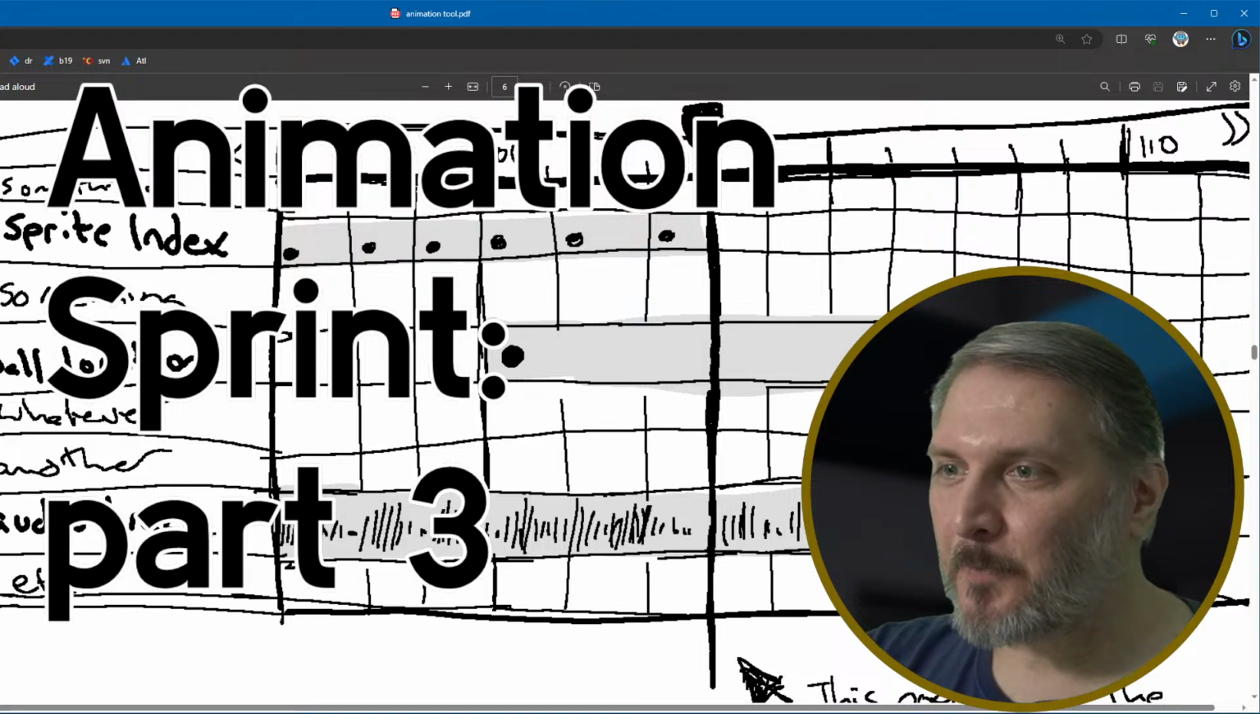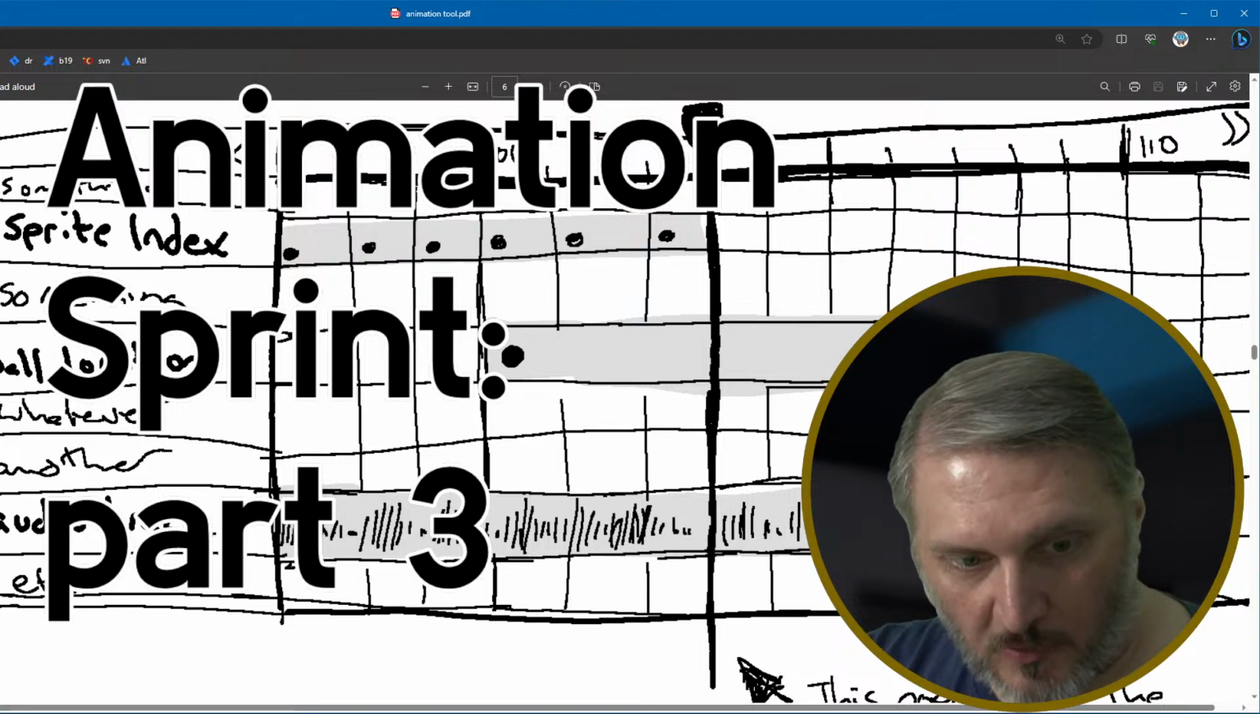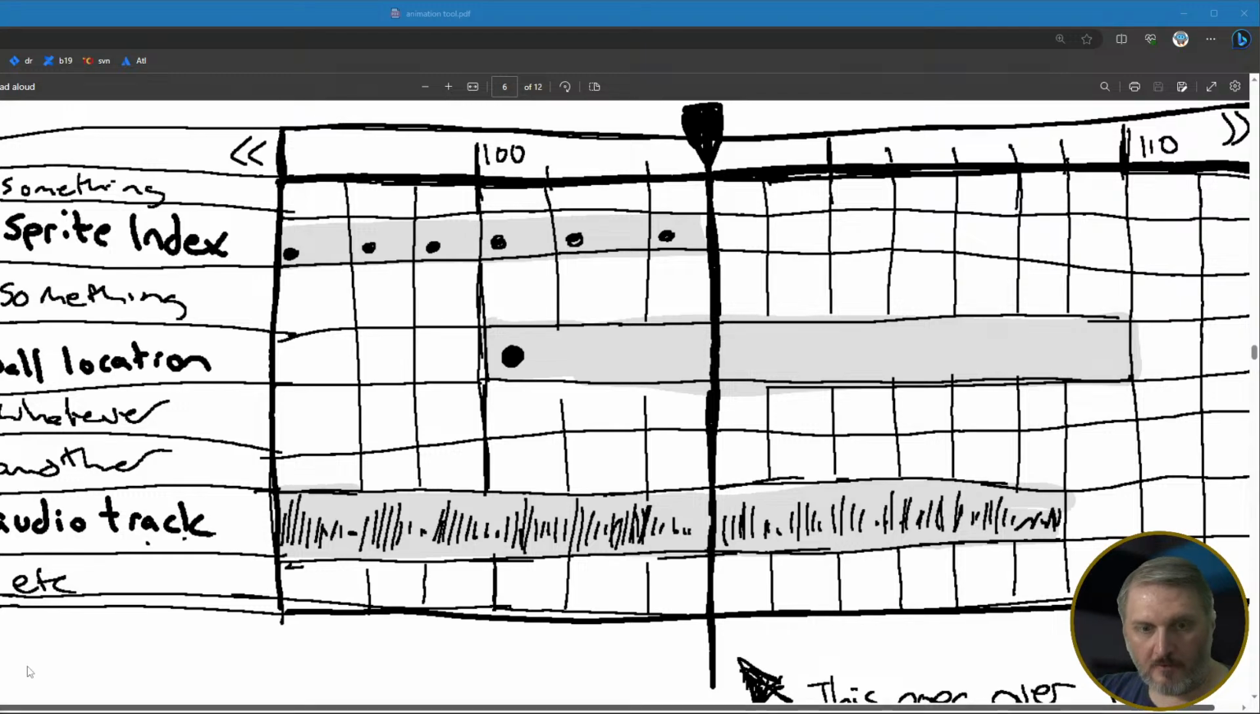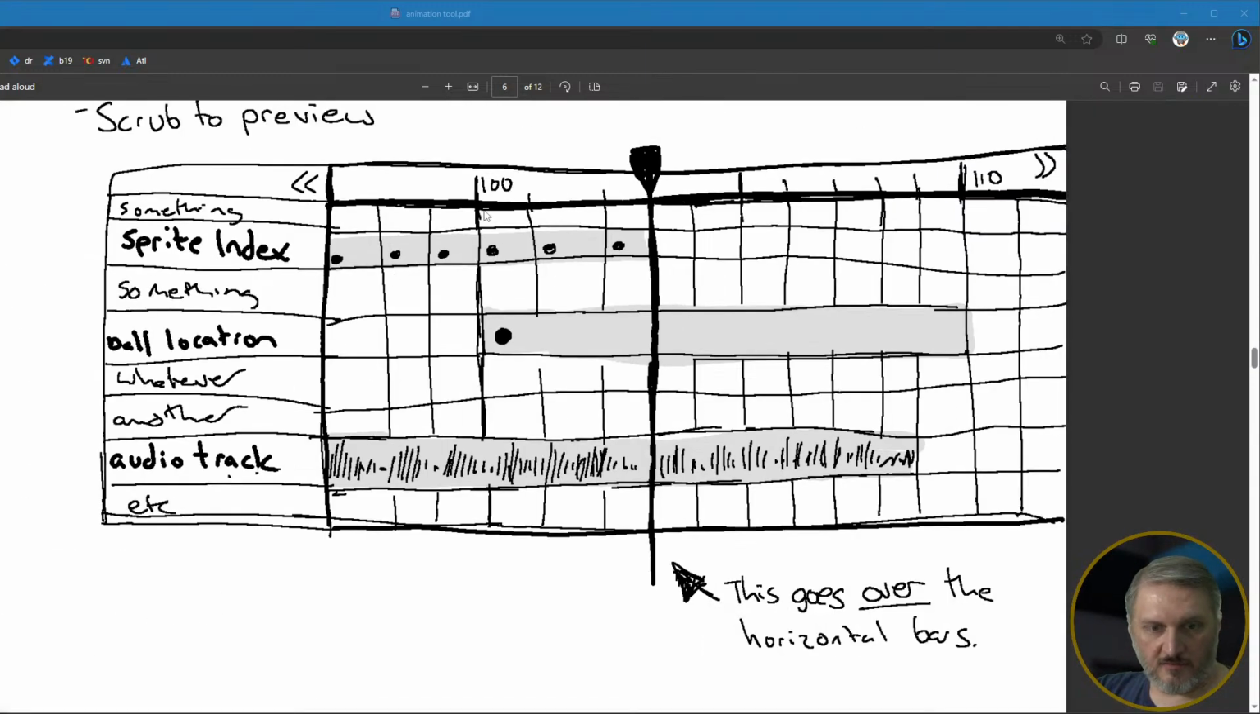Anyway, this is the timeline that I am going to try to make. The idea is that we have frames going across the top, and then we have a little playhead that moves back and forth, and then we have tracks for individual properties, or perhaps a waveform for audio or something like that going across on each row. Pretty typical, pretty standard thing.